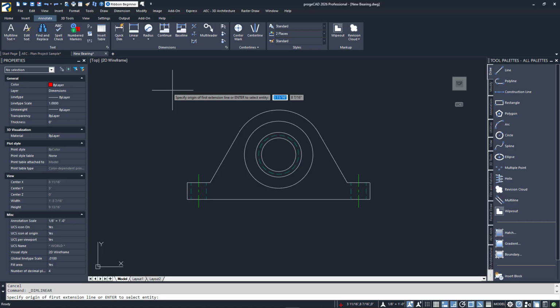Notice the prompt. This prompt will be common to nearly all of your dimension types. You can either specify point to point or press Enter to select an object. I'll show you both. Let's dimension the overall base of this bearing. Using an endpoint eSnap, I'll select the lower left corner, then move over to do the same for the other corner.